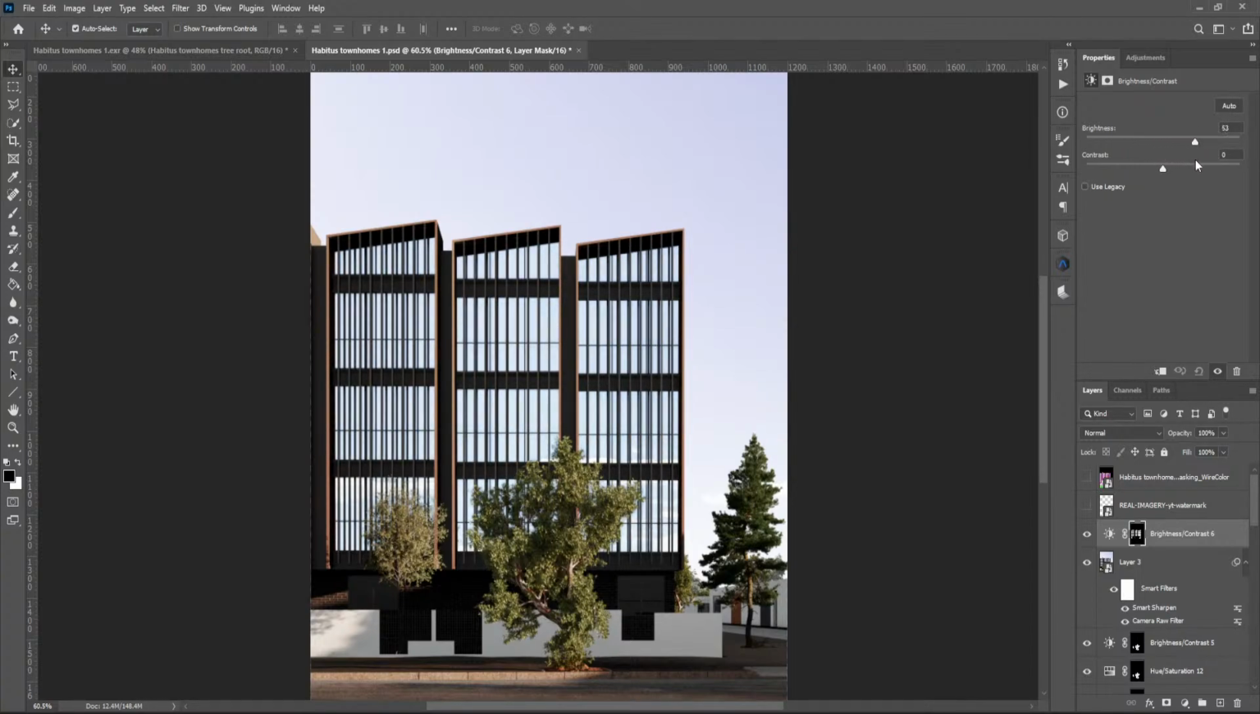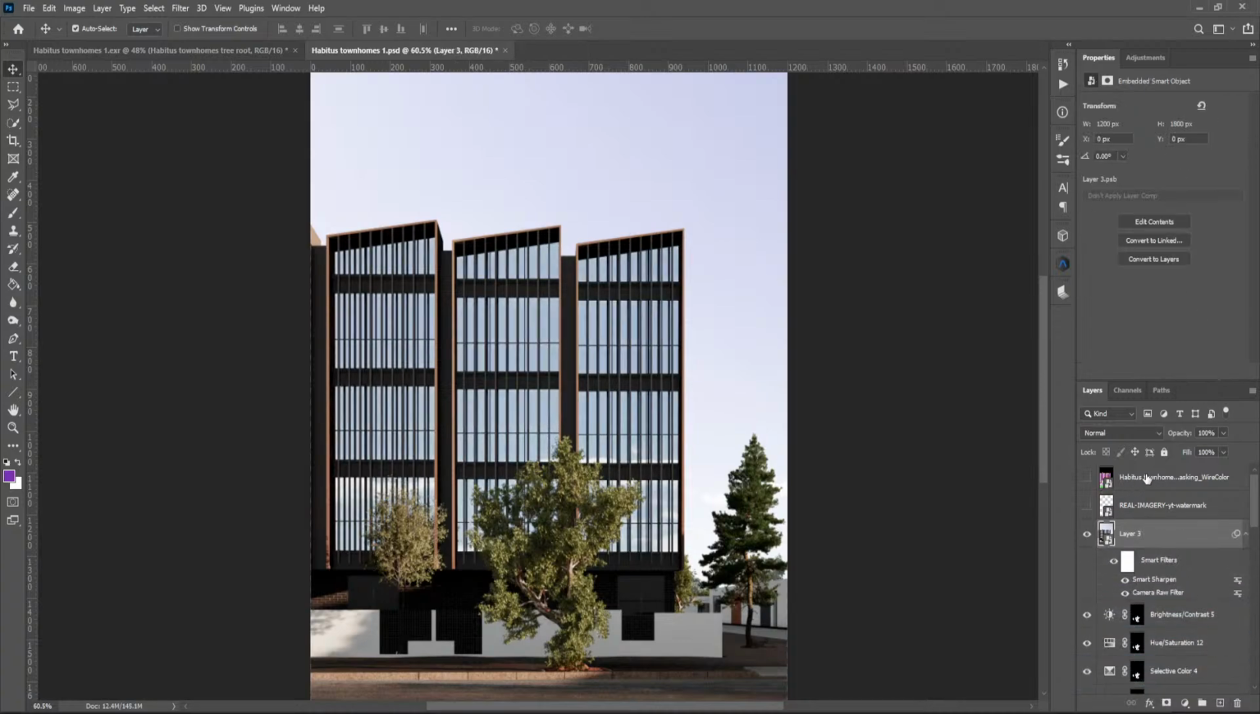So it really goes a long way, wire color. For most of my projects, I render out a wire color pass.